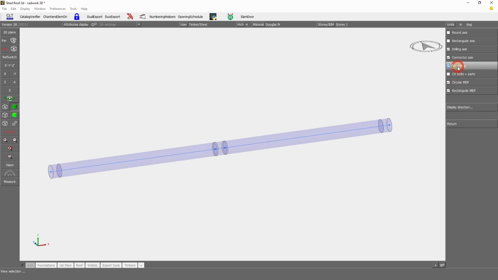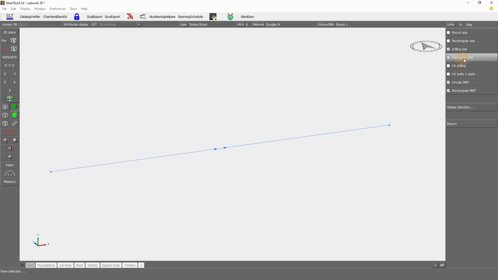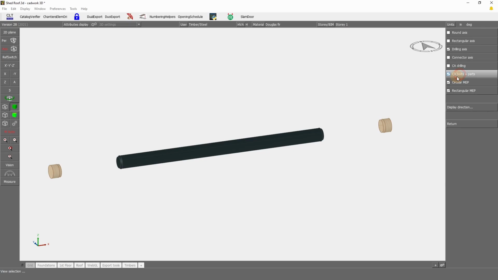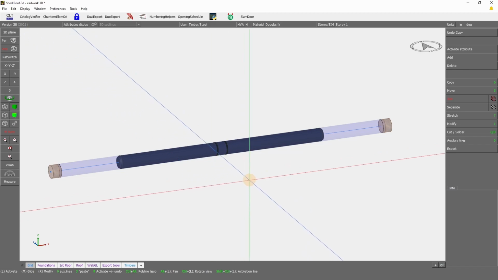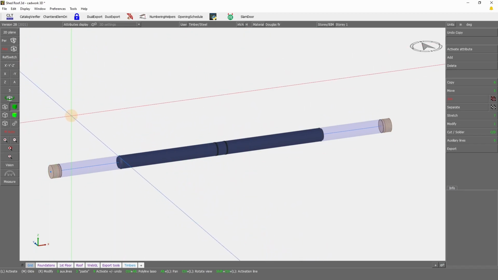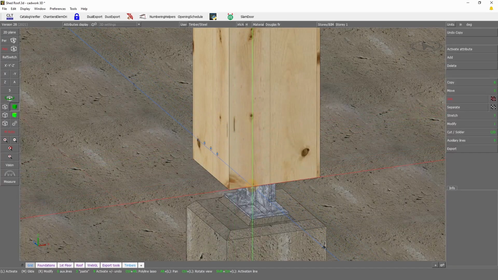If you uncheck drilling, you will just end up with an axis, and if you uncheck connector axis, everything is invisible. Usually you use that when you check something else, for example here, to have a real representation of your connectors. In our case, I will always leave everything checked. Okay, and you can display everything, either with J or Shift A, and here we go.